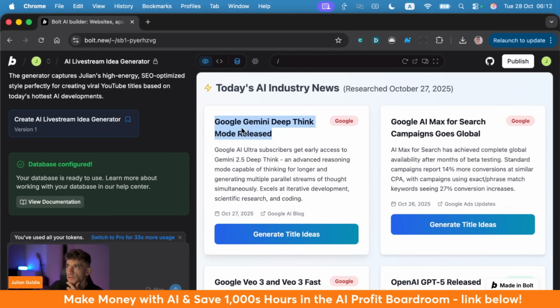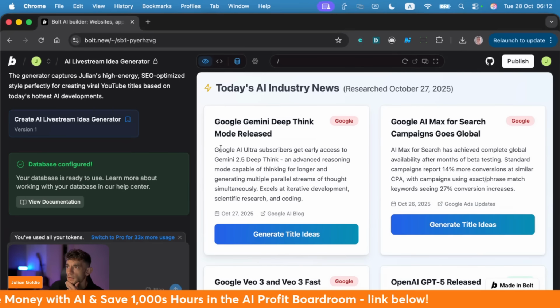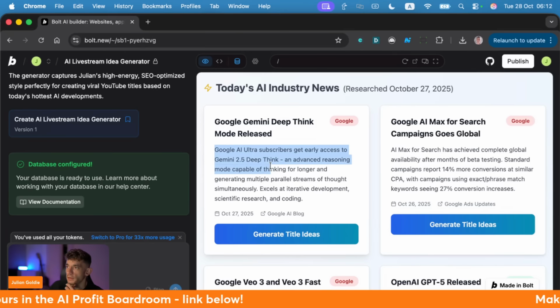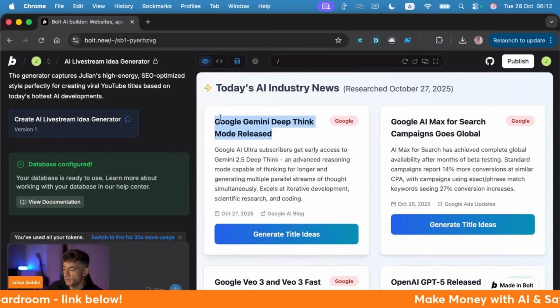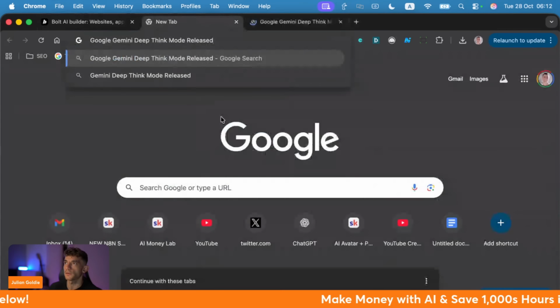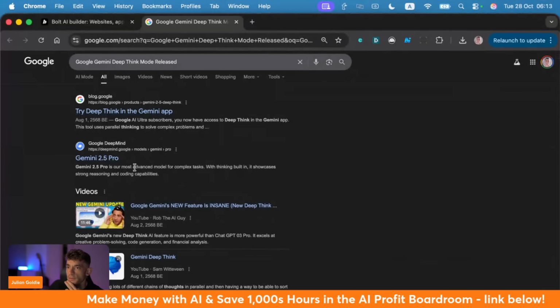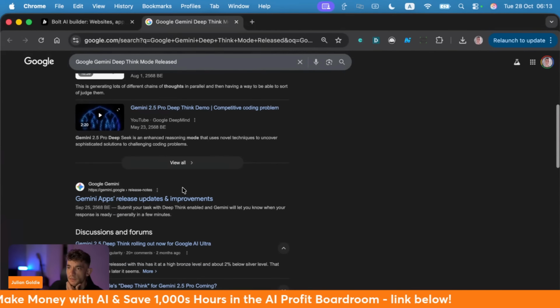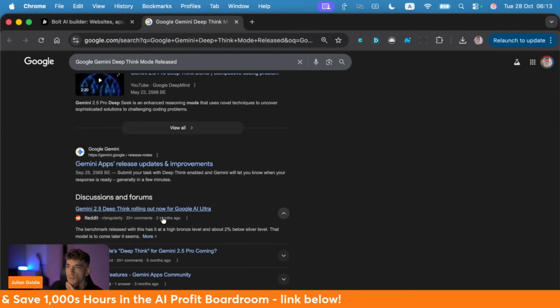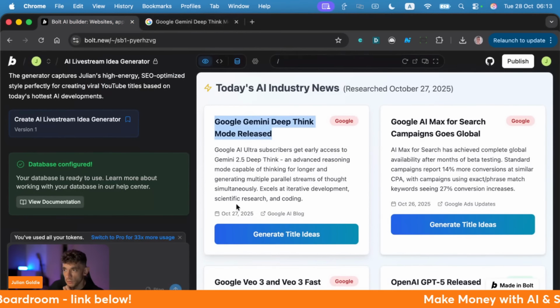And then I just want to see, it says Google AI Ultra subscribers get early access to Gemini DeepThink, an advanced reasoning model. Now, is that actually real news, or is that made up news? I don't think that's real news. I think that's pretty old stuff, isn't it? Gemini DeepThink, it rolled out like 2 months ago. Yeah, look at that. That was from 2 months ago. It wasn't from October 27th.